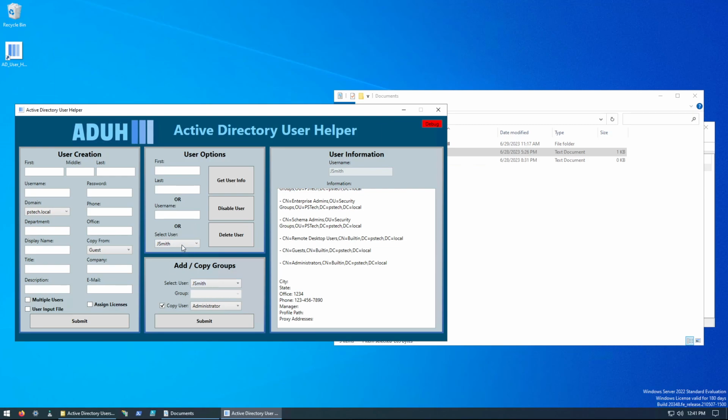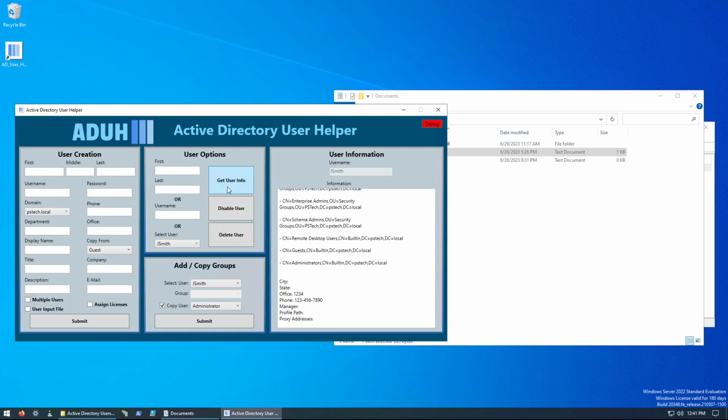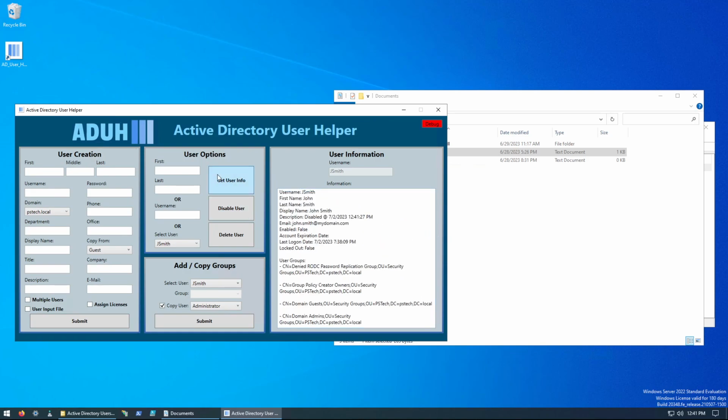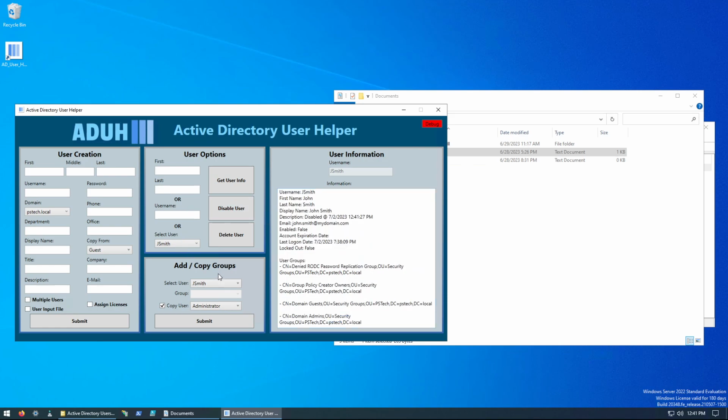And so let's say John Smith is now not working here anymore. Well, what we can go ahead and do is disable John Smith right here. Yes, we want to disable the user. Now the user is disabled. And if we go look at their account and update it, you can see the description shows they were disabled right now. And their account is listed as disabled. And even though they still have all their groups, they are not able to get logged in.